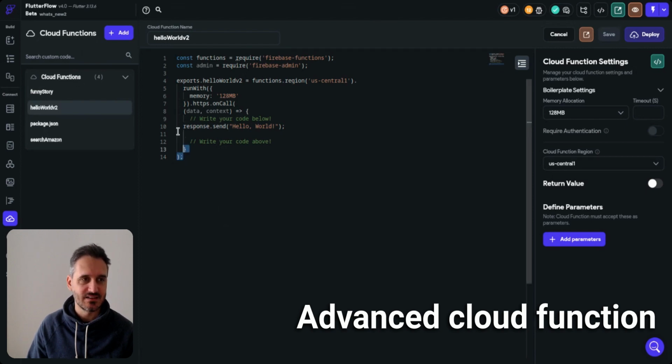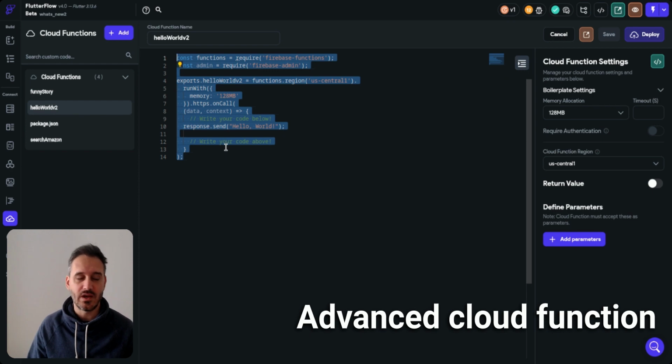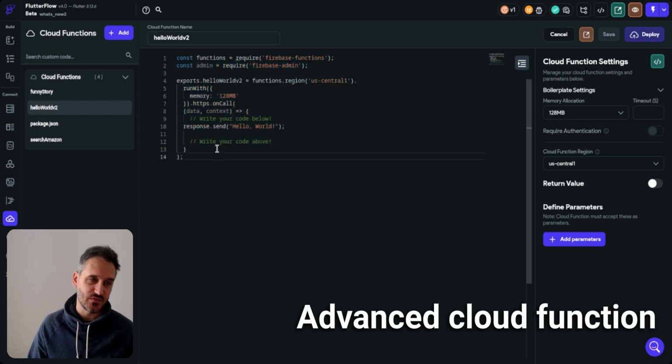Great. So let's talk a little bit about more advanced cloud functions. And like I said, this code is a JavaScript code. You can now officially write in TypeScript and also Python when you're deploying your cloud functions from your computer. So you have three options of languages, but inside FlutterFlow, you have only one option, which is JavaScript, which was the case most of the time in Firebase. So this is a good language to write your cloud functions in.